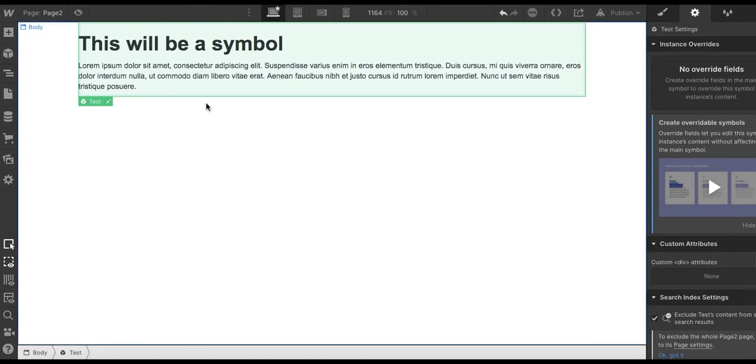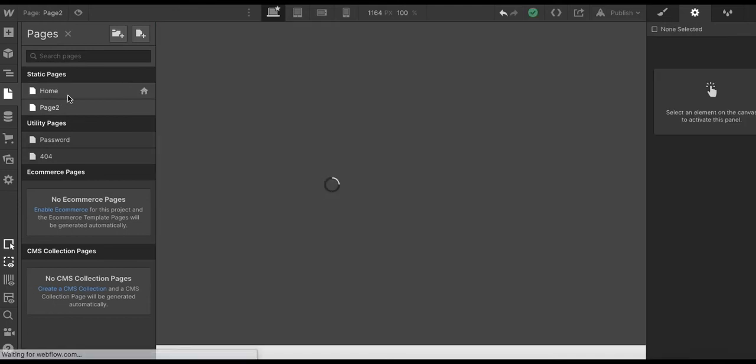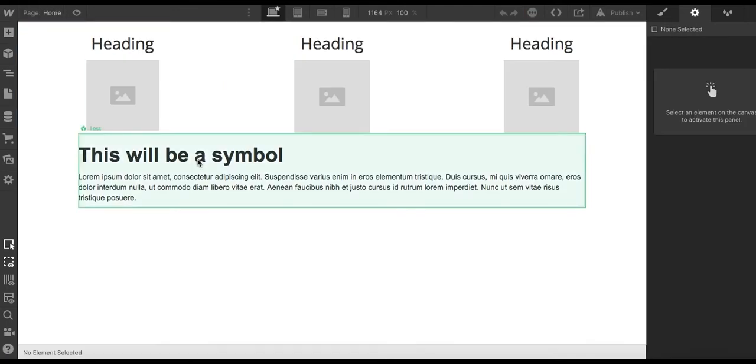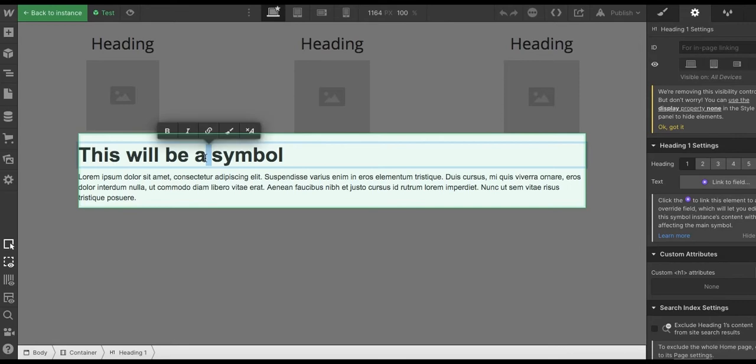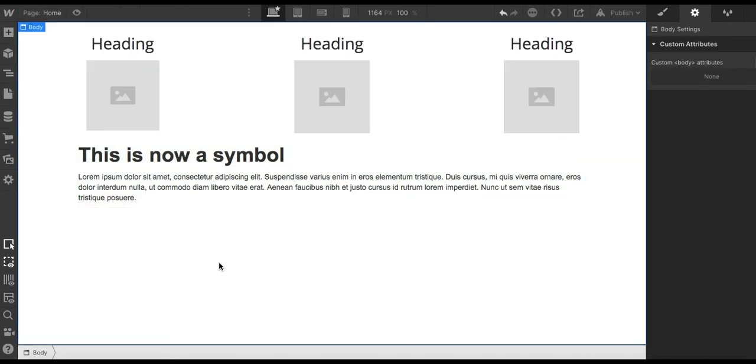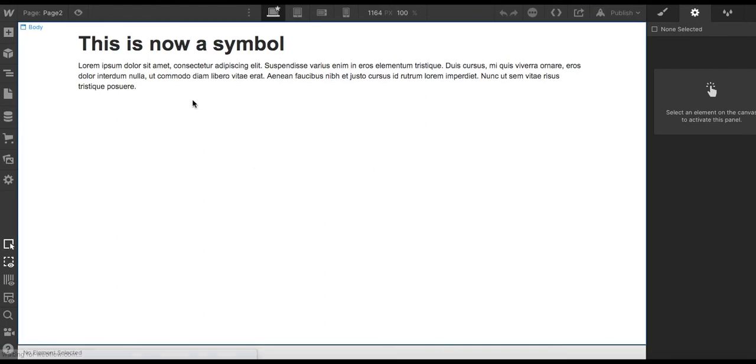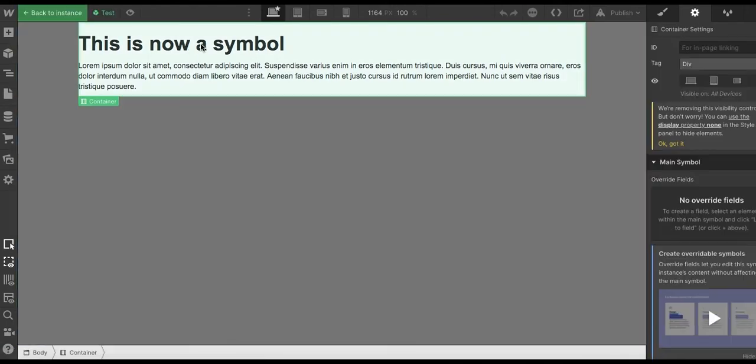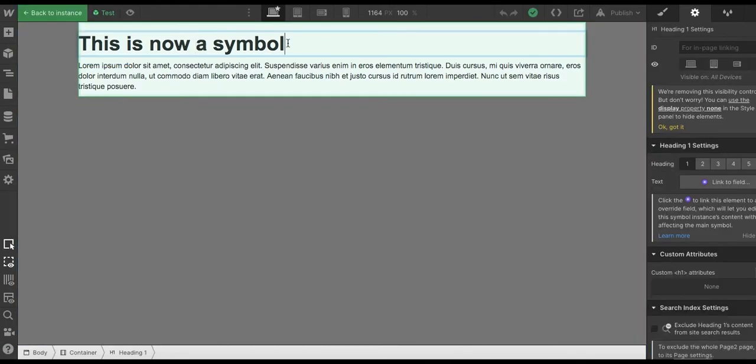And now, the awesome thing about this is if we were to make a change to any of these containers, the change will also take place on the other one. If I were to edit in the home page, the changes will also take place on page 2. And if I would edit on page 2, the changes will also take place on the home page.